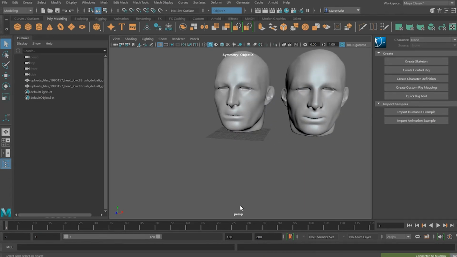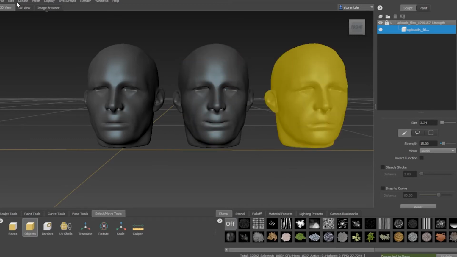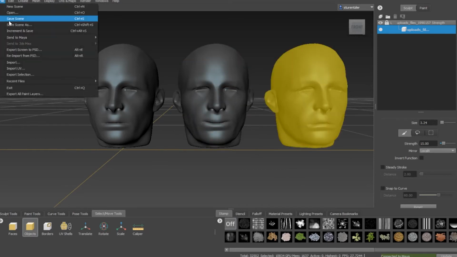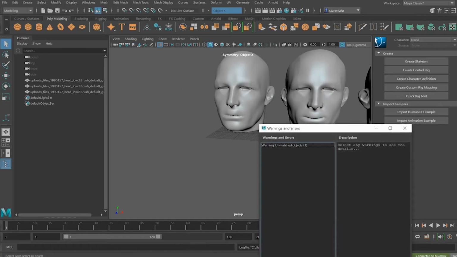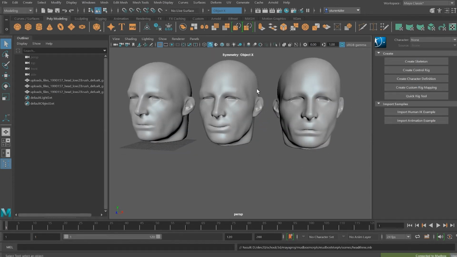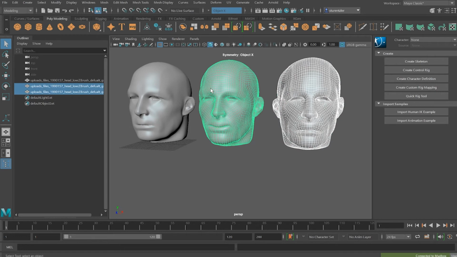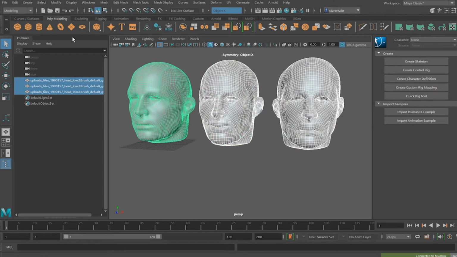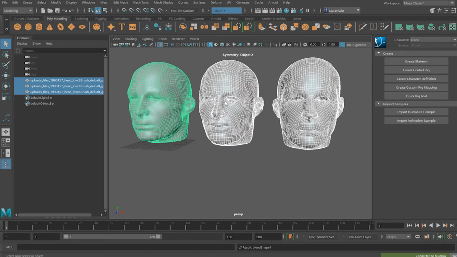And I'll get the third one in there. Going back to Mudbox, deselect, select the frowny face person, File, Send to Maya, and update current scene again. Now I have all three in Maya. To perform blend shapes, I'm going to select the first one, and then shift select each one, as many as there are, and then the final neutral pose one with a shift select. Under the modeling status, form, blend shape, and that should do it.